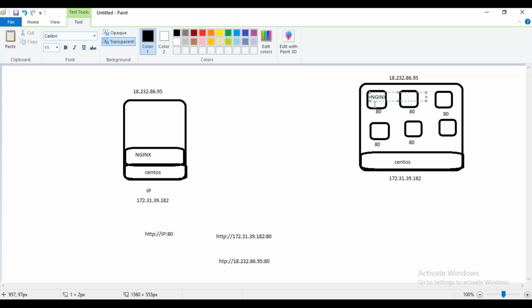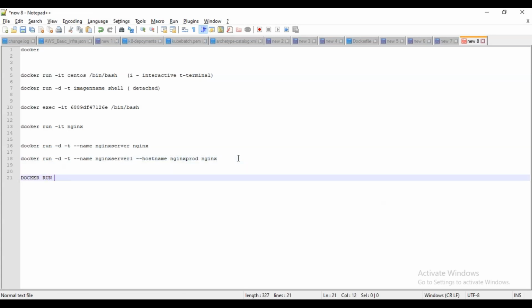So here comes port forwarding. If I access 18.232.86.95 with just a port number, which website will it connect to? There are six different websites running. That's why we configure port forwarding. So here we are going to use docker run -d -t. If you want, give a name, nginx1, then the image, and I'm going to give -p 8080:80. And then if you want to connect, bin/bash, or else it's not required.